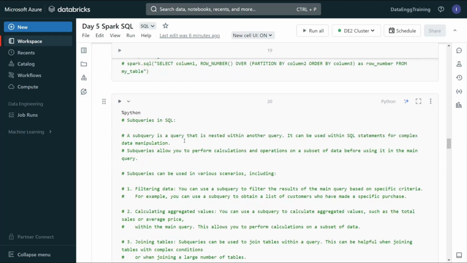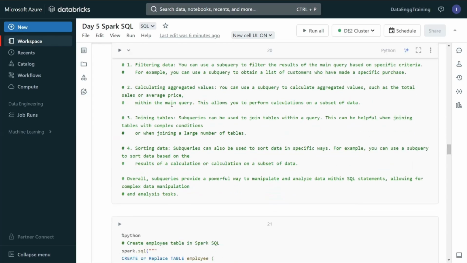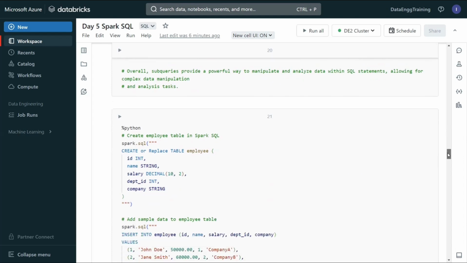Why do we use a subquery? A subquery is a query that is nested within another query. It can be used within an SQL statement for complex data manipulation. Suppose in any job description it is written complex data queries. That means you should know subqueries, CTEs, joins, and all, which means you can work on it. We are going to see filtering data and calculating aggregation with an example.